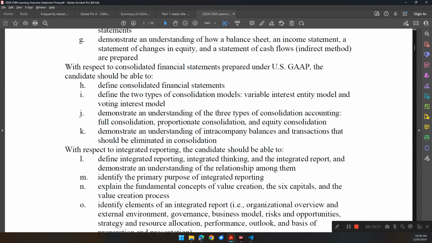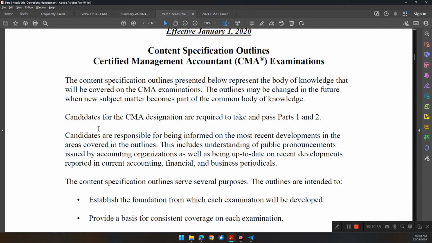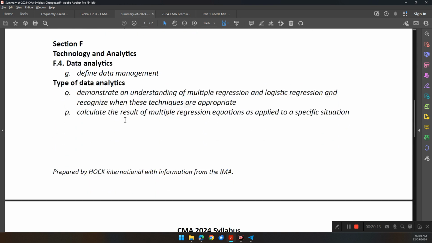Okay, so here you can find, with respect to consolidated financial statements prepared under US GAAP, the student should be able to define what consolidation is, 2 different types of consolidation, variable interest and voting interest, then 3 different types of consolidations. Those are 2 models, and these are 3 types of consolidation: full consolidation, proportionate consolidation, and equity based model. And then intra-company balances and transactions that should be eliminated in consolidation. So that is what they have covered here in the Hawk guidelines. So you can see those four topics, H, I, J, K, like that. So basically they have given more detailed explanation about each topic addition that is done.